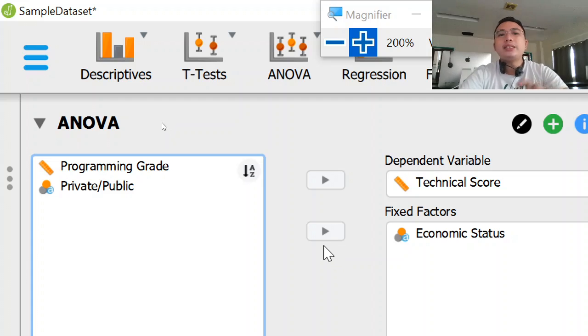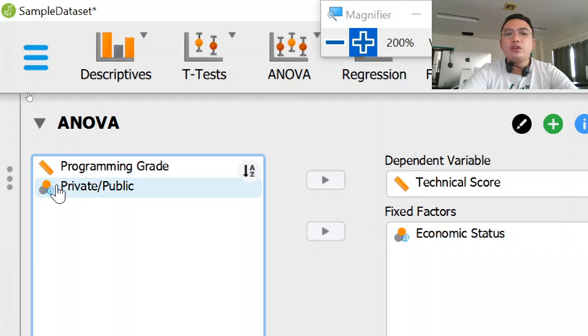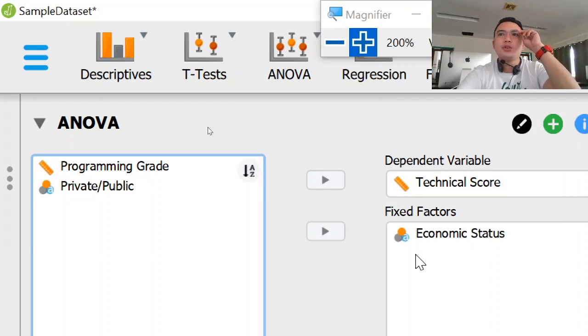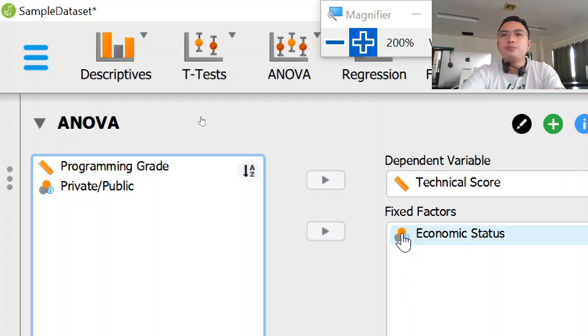Okay? So please take note that for the fixed factors, these variables must be either dichotomous or polychotomous variables. So we all know that the grouping variable in ANOVA can have two or more groups. So the fixed factors must be ordinal or nominal, and it should be a polychotomous or dichotomous variable.